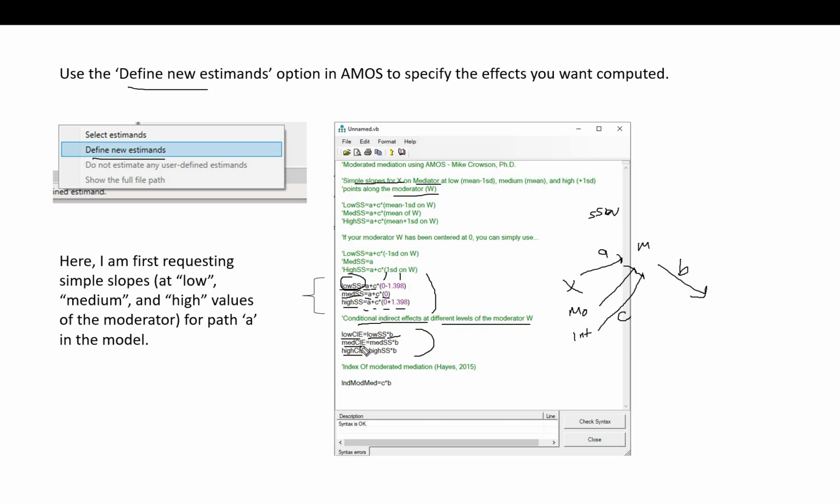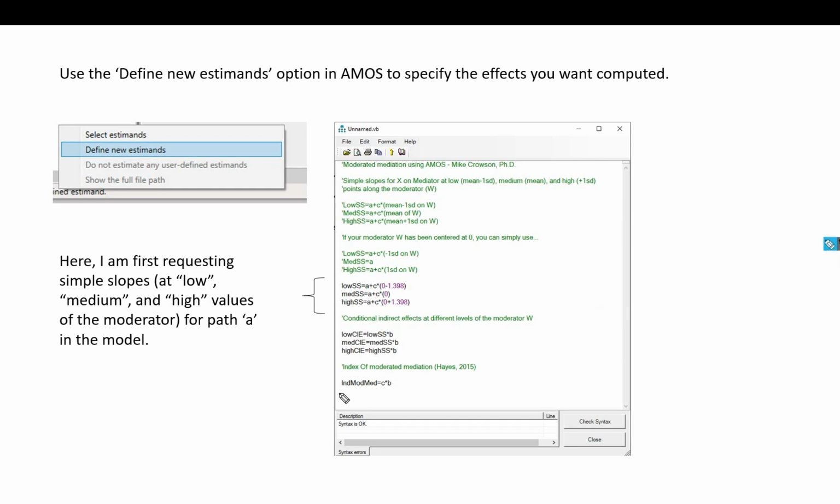Then we have medium CIE, which is just basically taking the slope at our medium level of the moderator and multiplying by B. And then high, we're just taking the high slope from up here and multiplying it by B. So that's how you can do that. And then the last part down here, I've got index of moderated mediation. And basically this is just computed by multiplying C times B, or path C times B. And this is basically providing an omnibus test for whether or not we have evidence of moderated mediation.